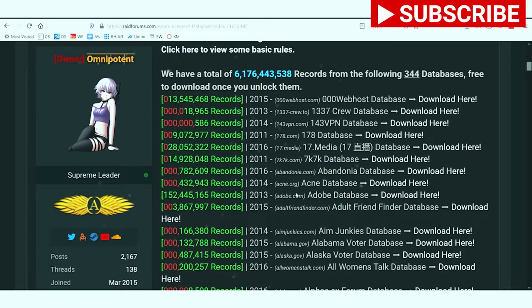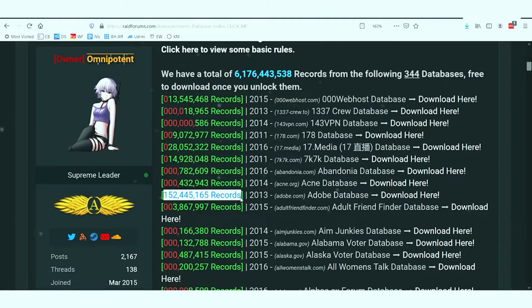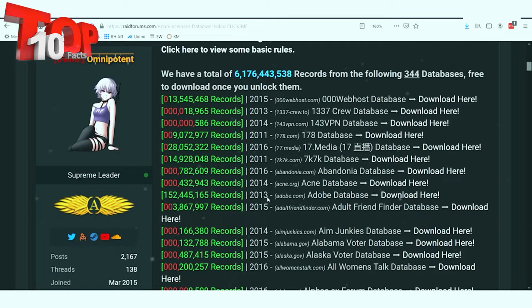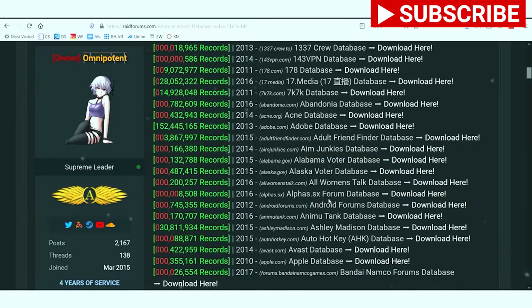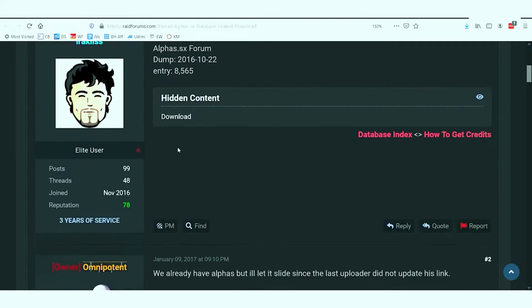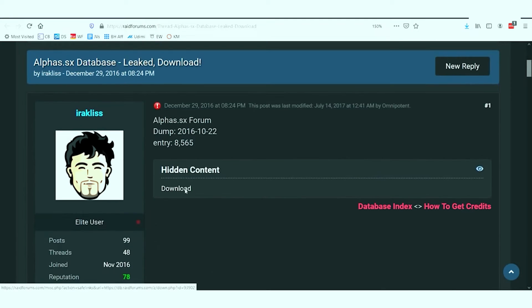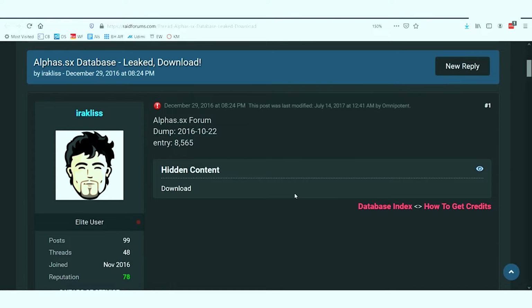So you'll see that, for instance, Adobe. Many of you probably know Adobe Photoshop and Adobe Acrobat, which is used to view PDFs. Over 152 million email addresses of users of Adobe were leaked back in 2013, and you can have them all, okay? Now here we are, alpha.sx, and we're going to click download here to get the database. We see that it has 8,500 entries. I believe in order to get some of these, you either need credits or you need to post messages on the forum.